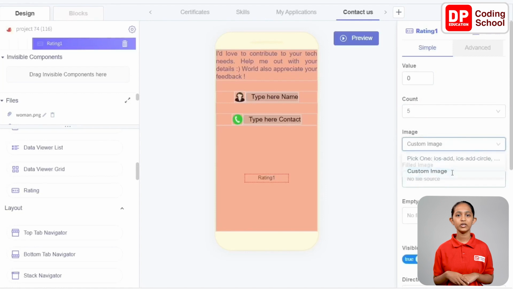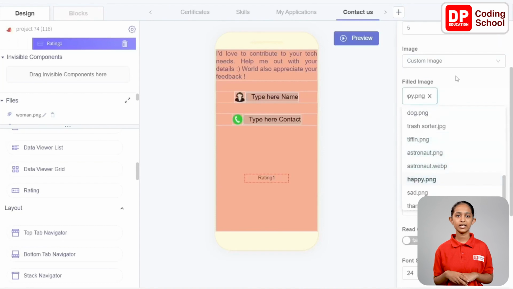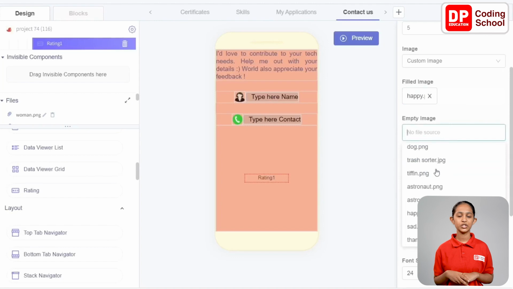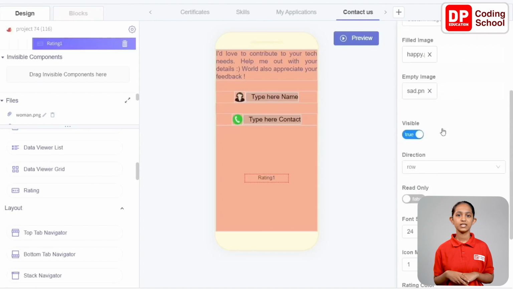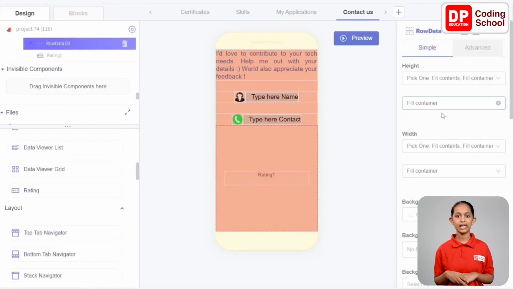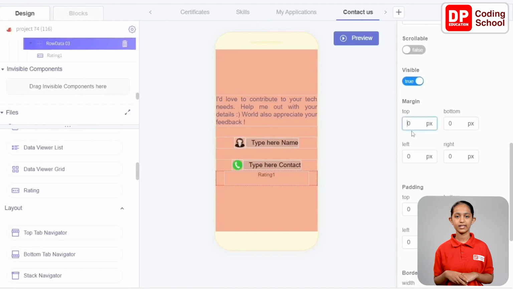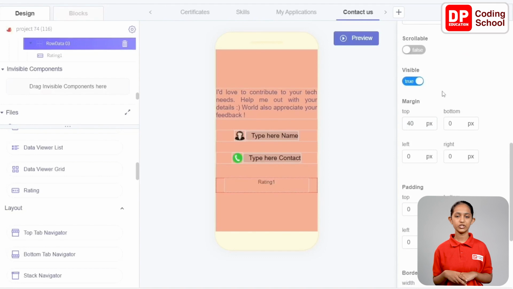Click on the box below image and select custom image. For the filled image, let's select the happy.png image. Also for the empty image, select the sad.png image. Let's give the font size as 40 and the icon margin as 8. Again, select row data 3 and give fit contents for height. Also, let's change the top margin as 40.